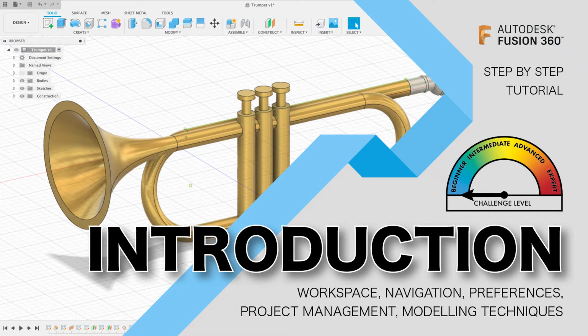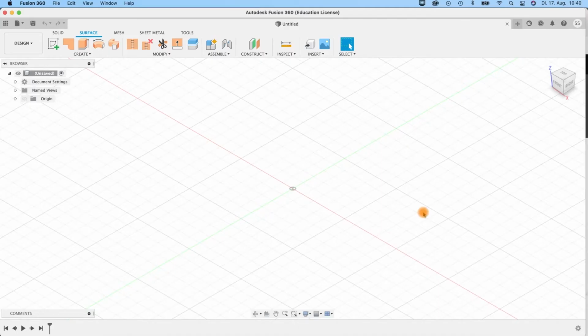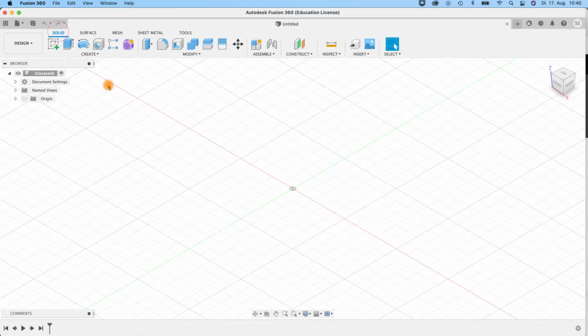Hello my dear students and welcome to this introduction tutorial into Fusion 360 where I'd like to explain just some basic stuff about the workspace, about managing projects, about navigation, and we will create our first little project. So it's just to get started in Fusion 360. So when you open Fusion, it looks like something like that.